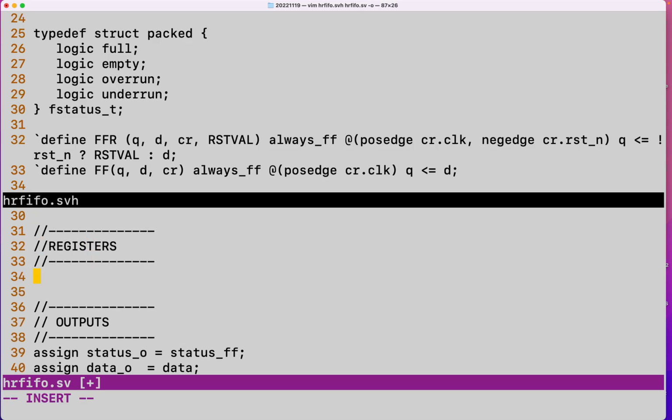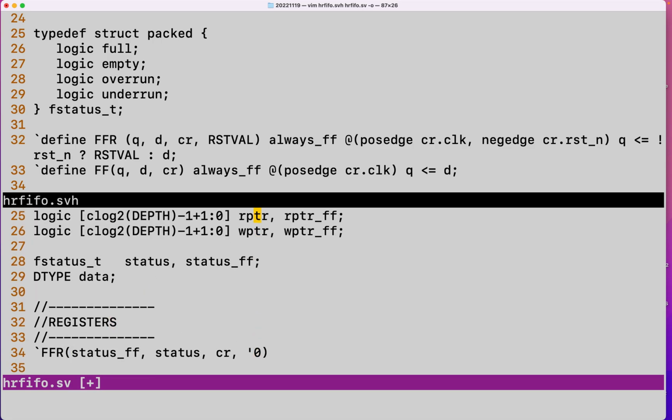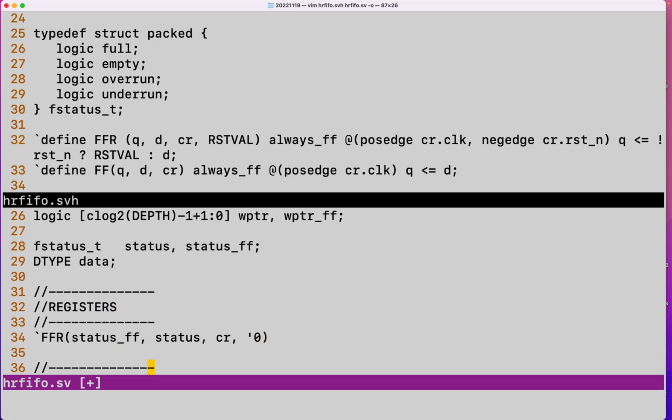So we have registers, so let's use this define macro, and see how easy it is to create registers. You define once and you just keep using the template. You don't have to write again and again too many lines like always FF. So here we wanted to create the status flops. This flop output is status, CR, and the reset value is 0. And then what other flops did we need to create? Read pointer and write pointer.